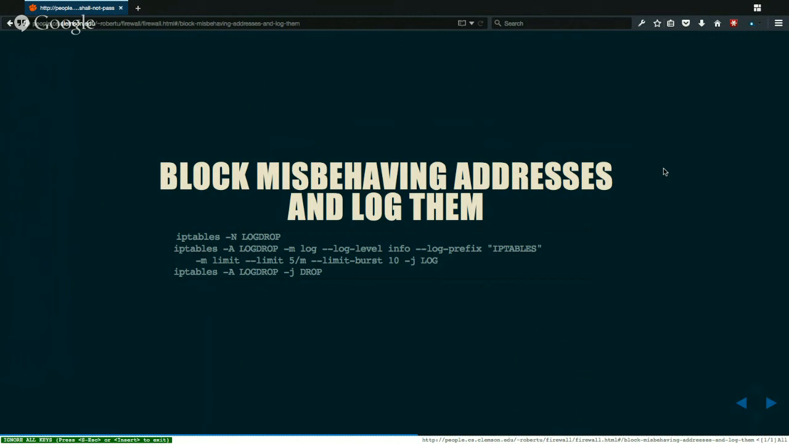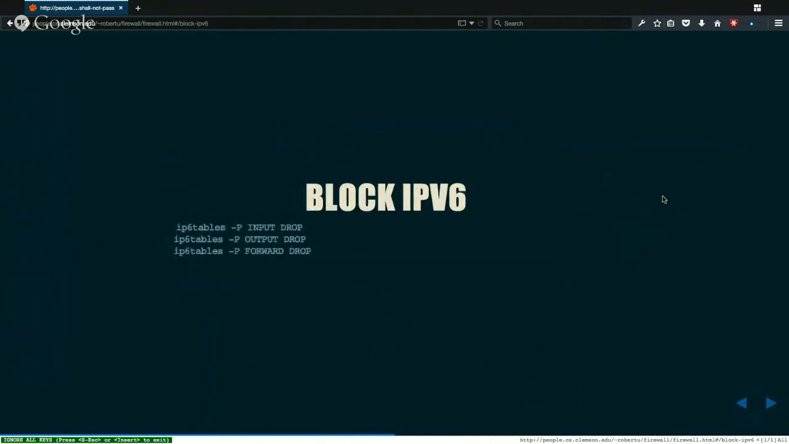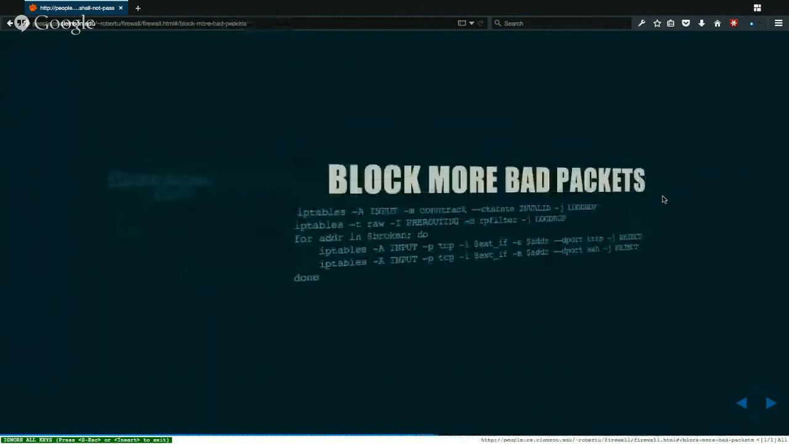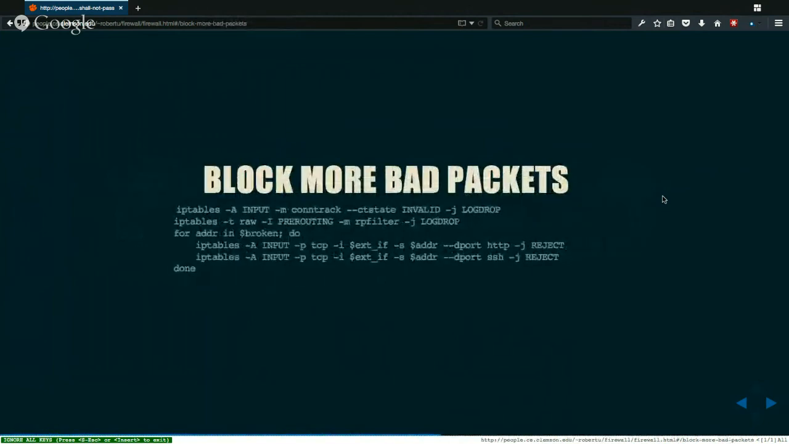And then the last command is restoring a default drop on that chain. Only the 3 default chains, the input, output, and forward chains, can have policies set on them. So that's why we just use the -j DROP here in order to drop them. This would be an example of how to block some packets.